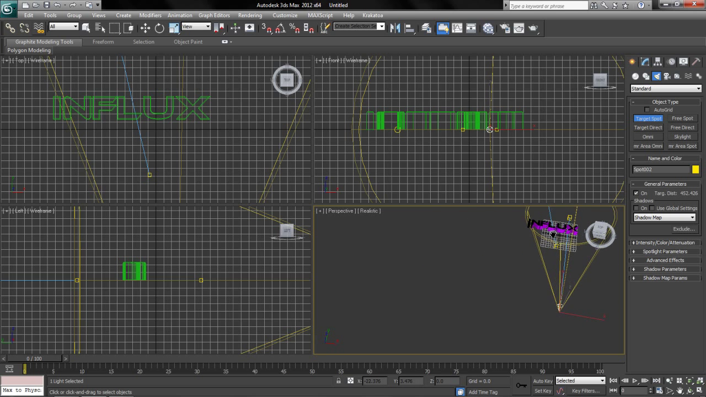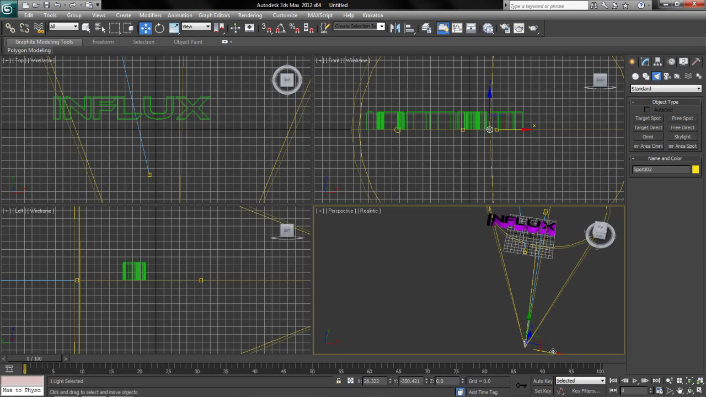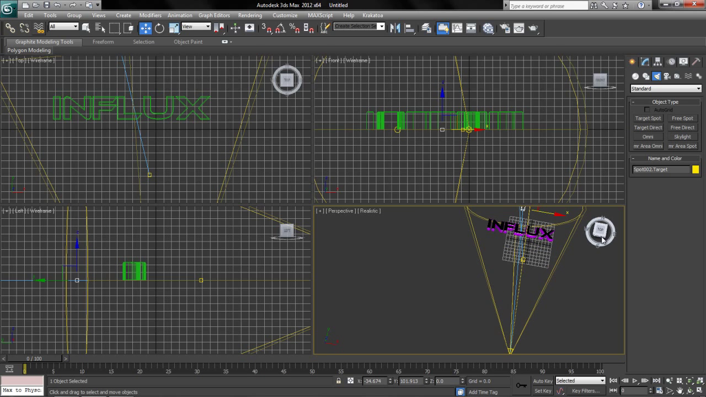Very basic and very ugly. Don't worry, it's going to be fixed soon.